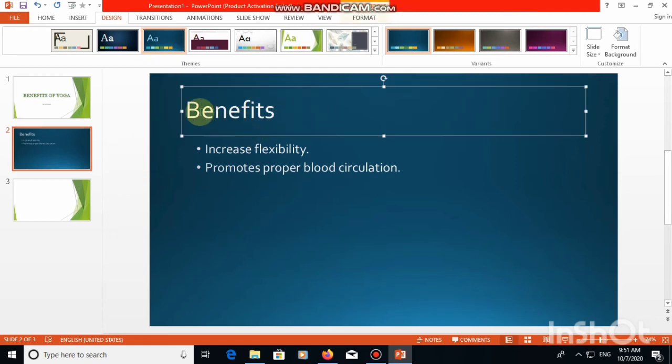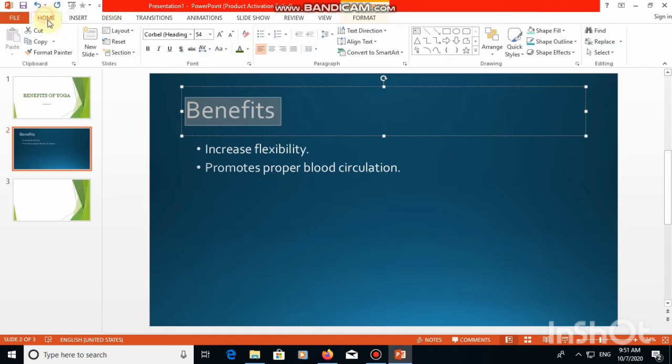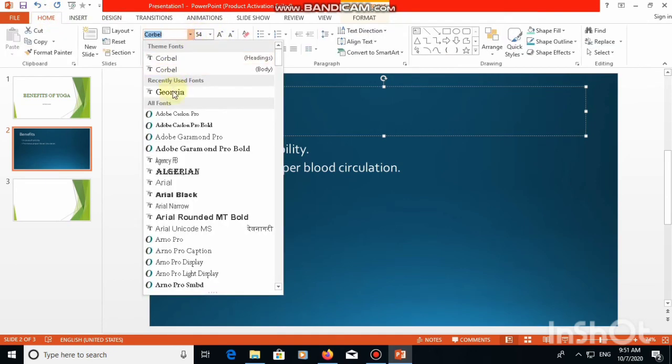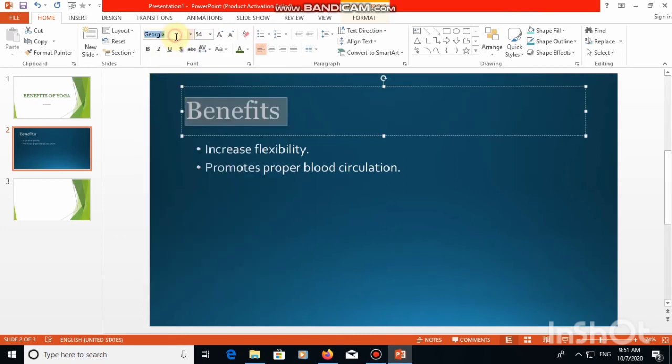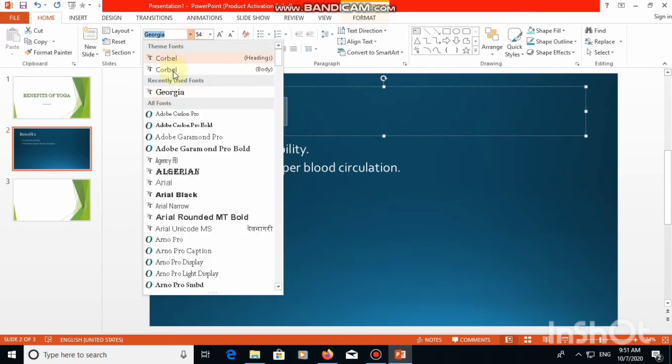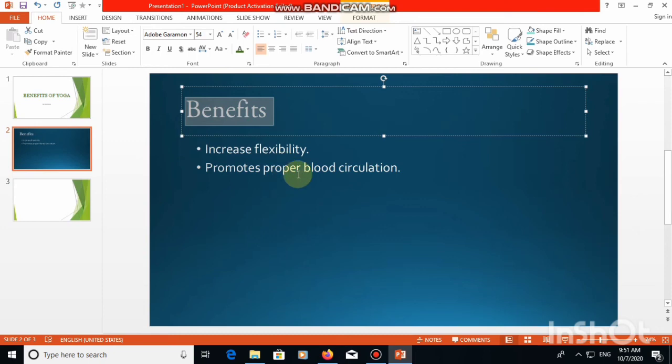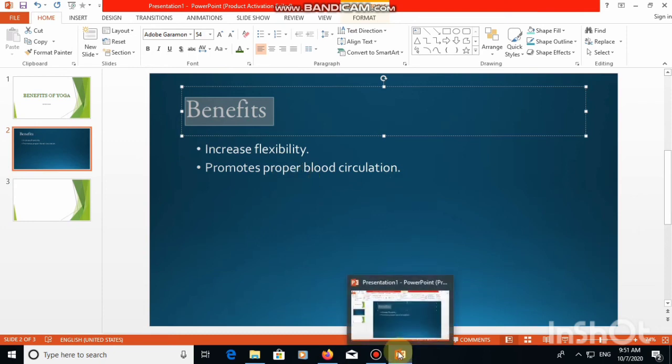Here we can again change our writing by selecting the text. Okay, we can change the color also if we want.